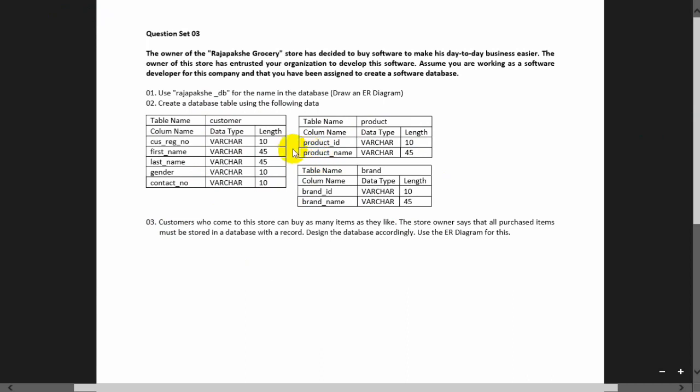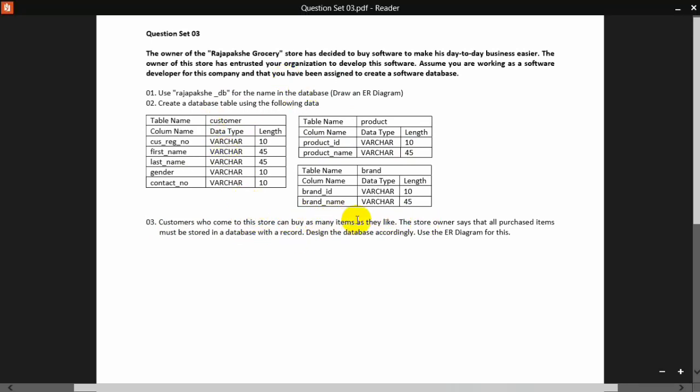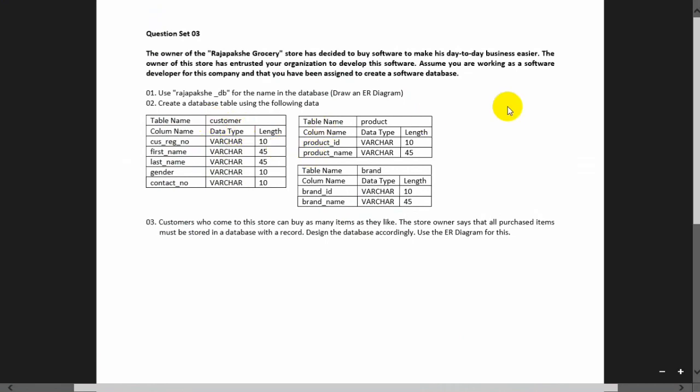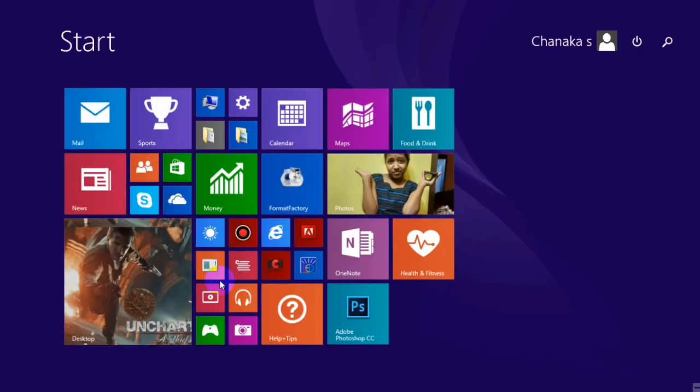Oh, you think Melbourne biscuit? Oh, many customers can buy Melbourne biscuits, and one customer also can buy Melbourne biscuits. So customers who come to this store can buy as many items as they like. So now let's go and connect that customer table and product table with many-to-many relationship.